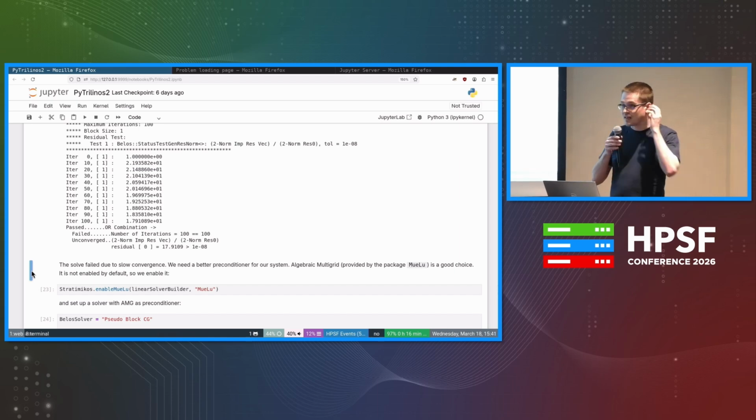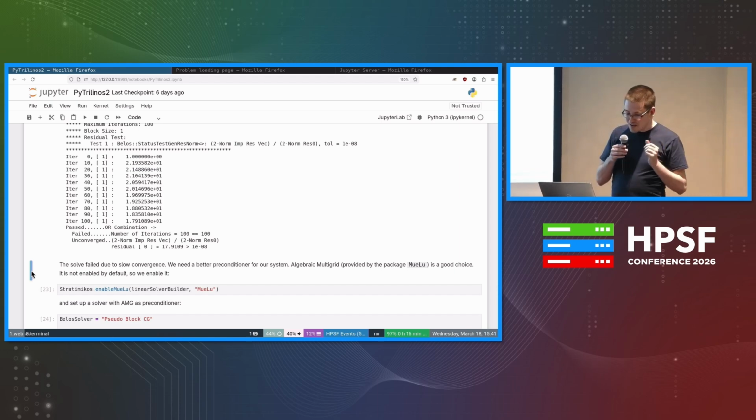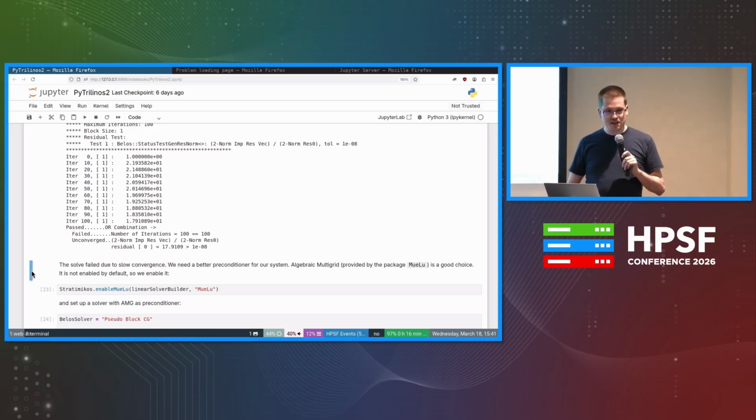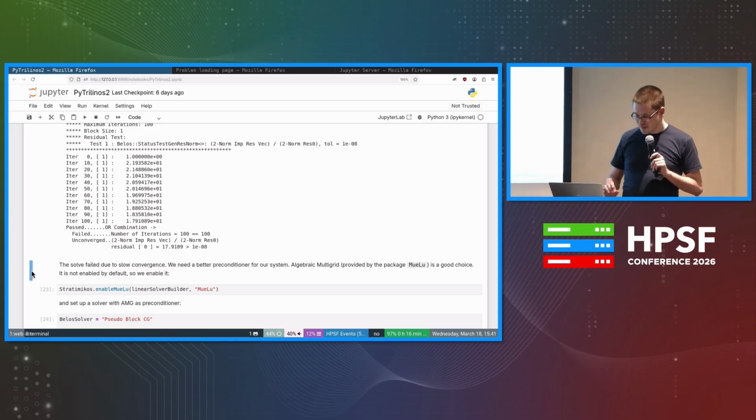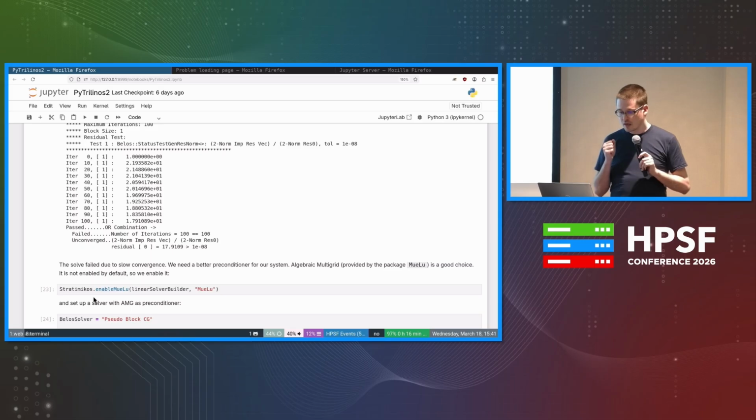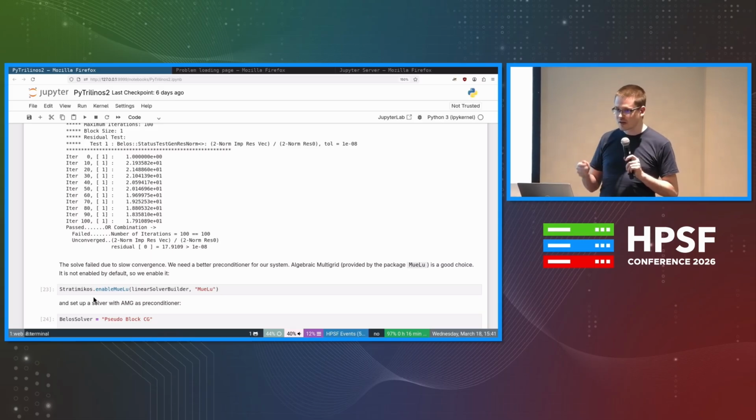So let's get something better then. Something better is always multigrid. And multigrid in Trilinos now means MueLu. So we will enable the MueLu preconditioner in Stratimikos. It's not enabled by default, and we should probably work on that.